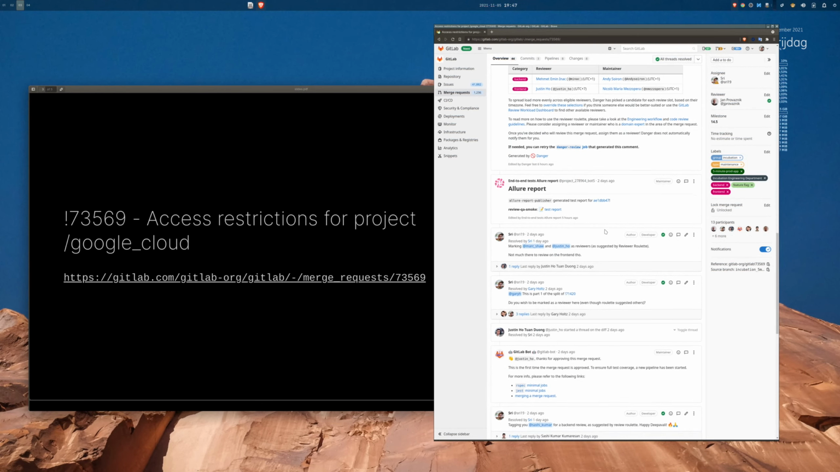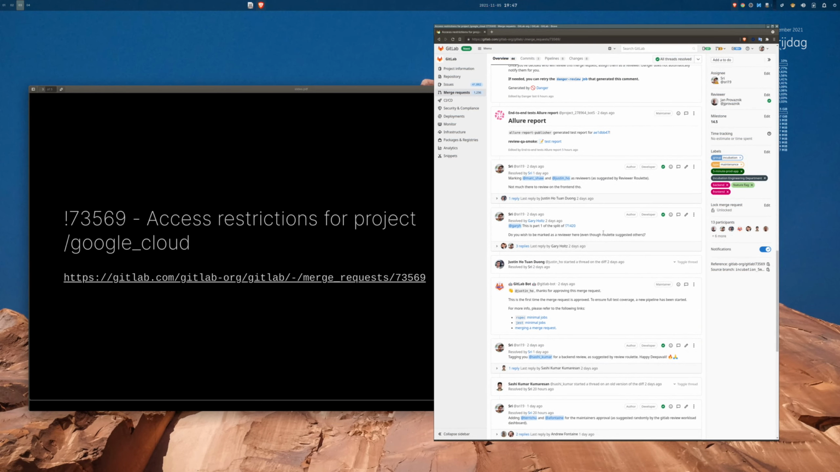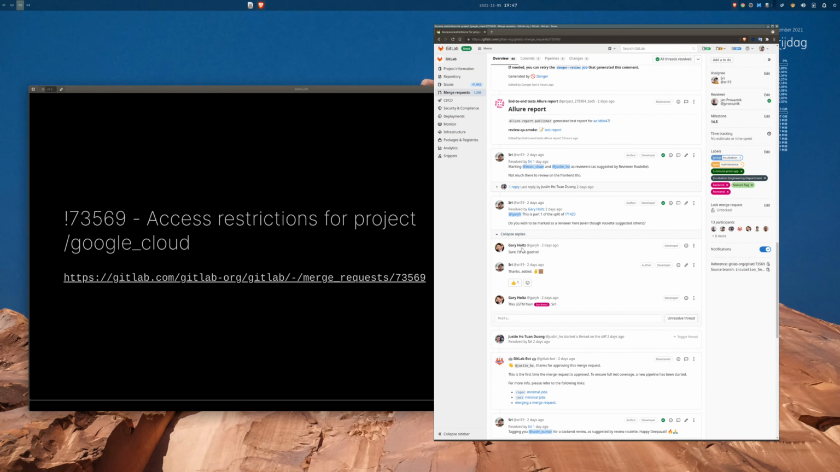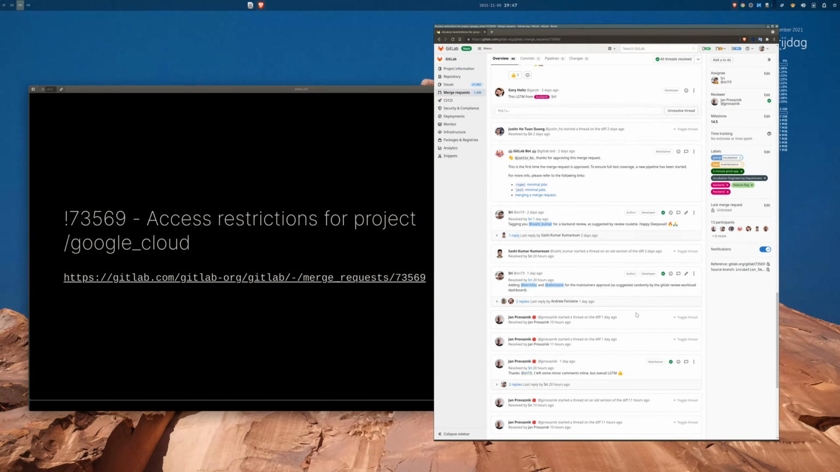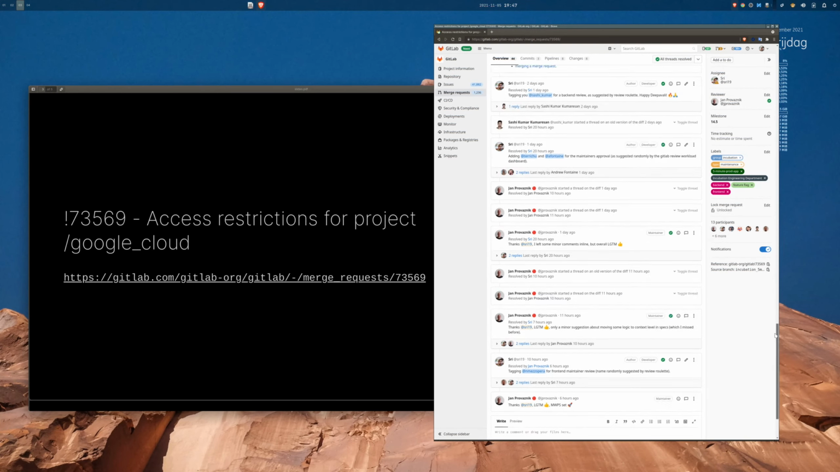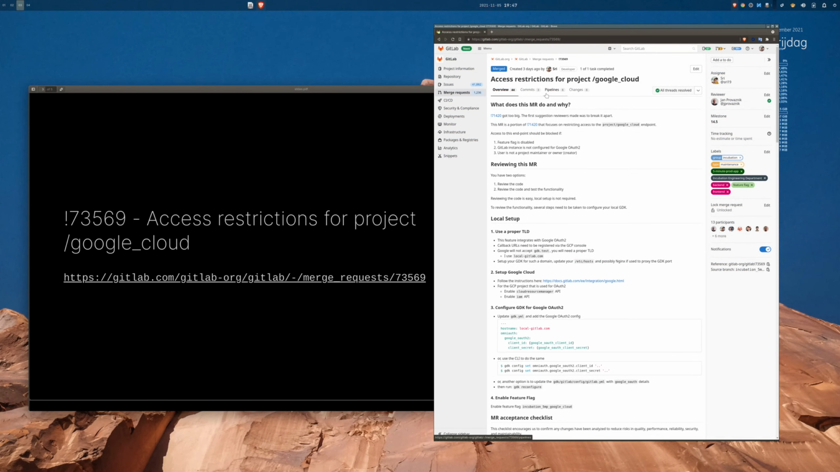And shout out to a few people who helped me with a proper review, a good review. The first one is Gary Holtz. He helped with the review. Shashi Kumar Kumarasan also helped with the review. And the final name I must take is Jan Pravasnik, who was very helpful. And with the contribution of these three team members, we were able to merge this into master.